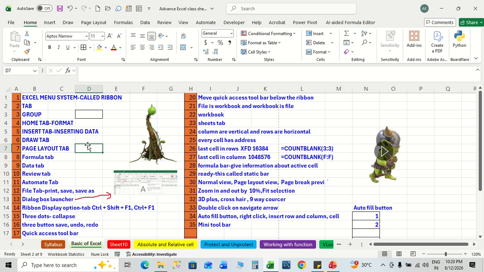Now every cell has an address. When I click on this cell, see, D7. When I click on this cell, Q4. When I click on this cell, P15. So every cell has an address.